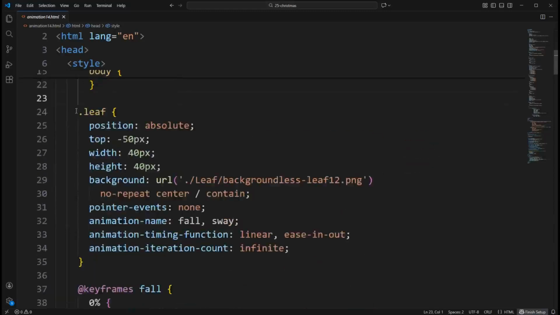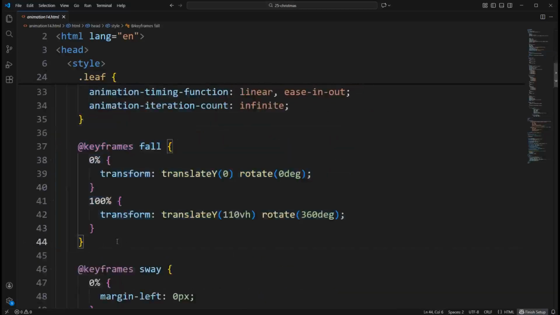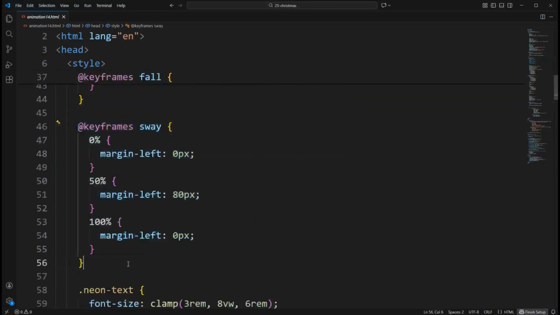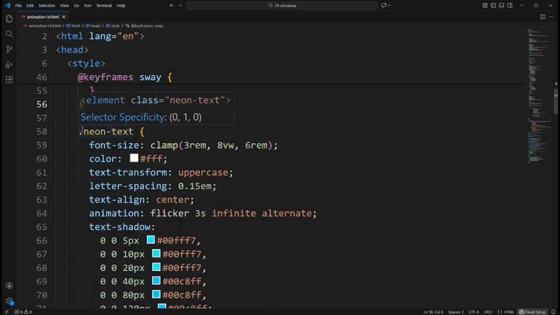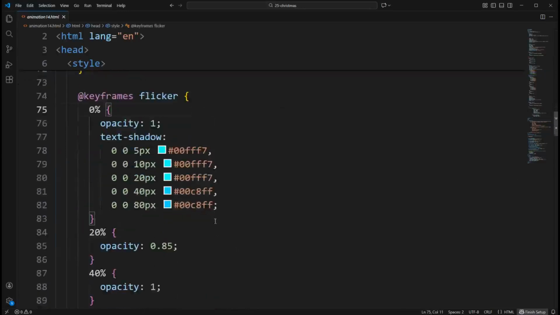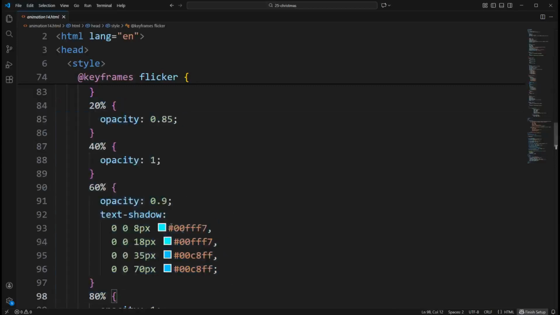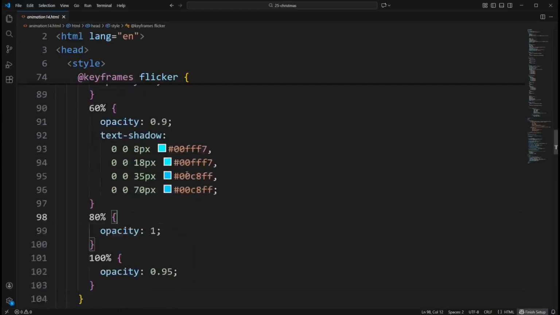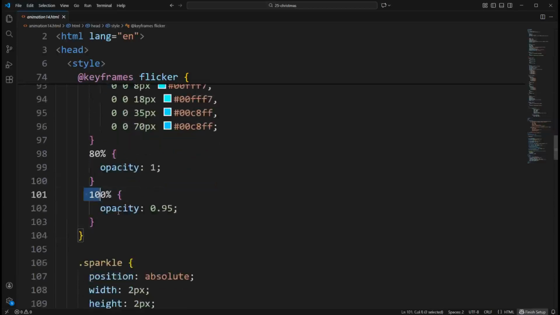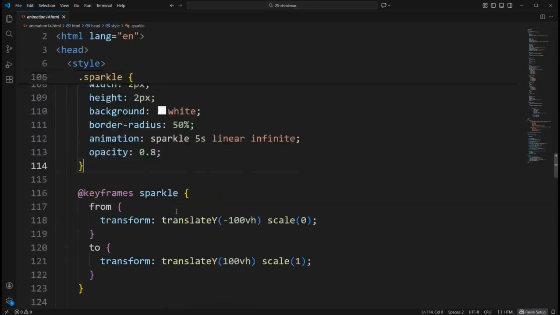to keep animations clean. The falling leaves effect is achieved through a .leaf class that uses a transparent PNG image as its background, positioned absolutely above the viewport and animated with two simultaneous CSS keyframe animations, fall, which moves each leaf vertically from the top of the screen to beyond the bottom while rotating it 360 degrees to simulate gravity, and spinning, and sway, which shifts the leaf horizontally back and forth to mimic wind motion, both running infinitely with randomized durations and delays applied via JavaScript to ensure natural variation.